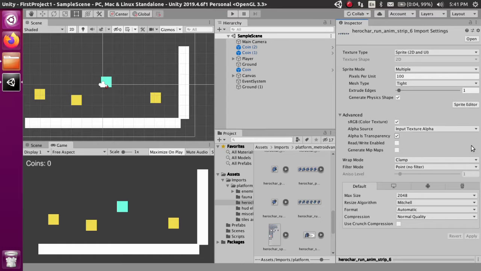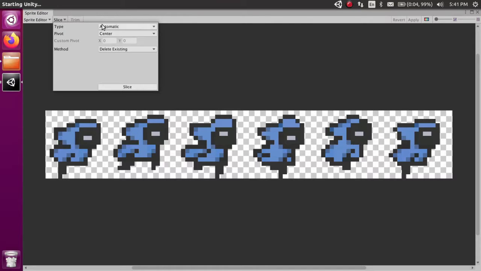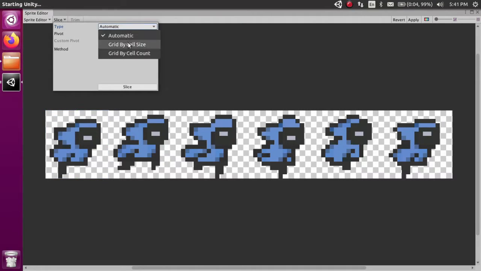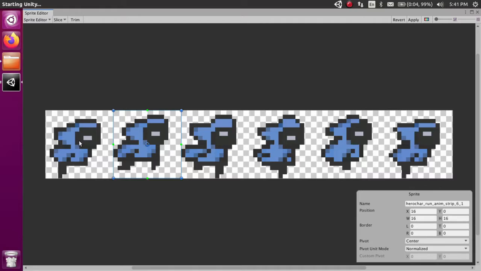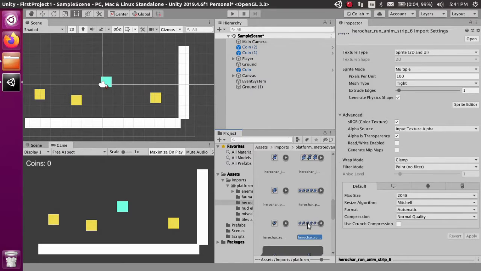Okay, then click sprite editor. You can slice automatically or slice by hand. You slice by hand by just clicking and dragging, but let me delete this. This is 16 by 16. How do you do this? Choose grid by size, 16 by 16, and slice. As you can see, every one is a piece. Hit apply. Okay, so you have the run animation sliced.